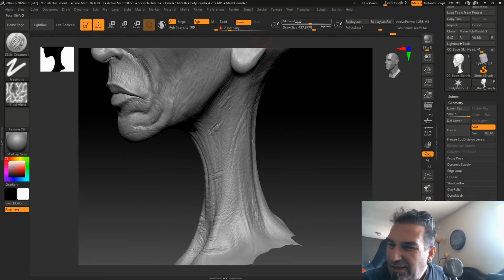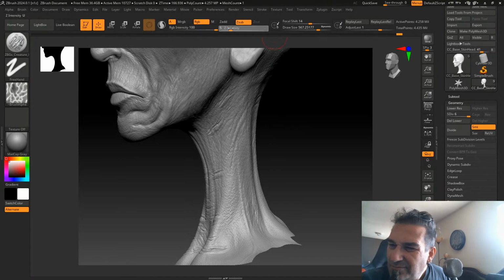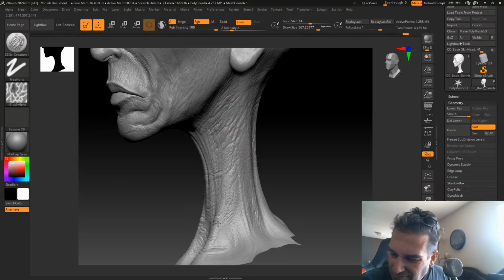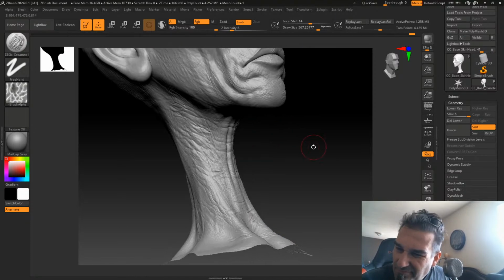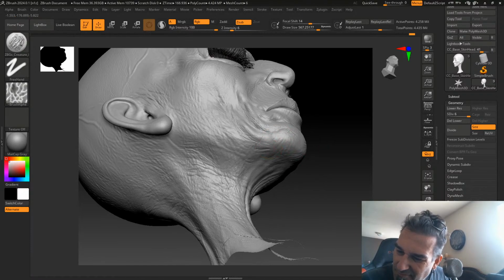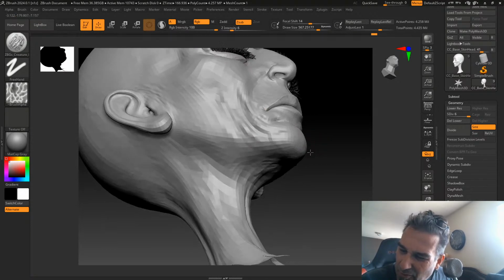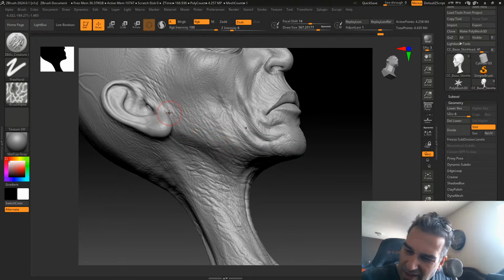Maybe the intensity, and then we'll adjust the size. It's a real fine balance. Let's go up to 6, try that. There we go. Yeah, that age thing, you can cover it up all you want, but it really does show in the neck and the hands.